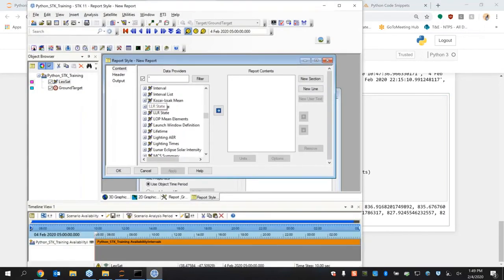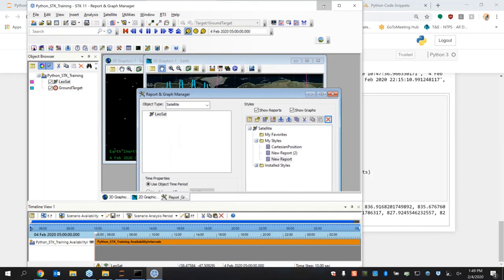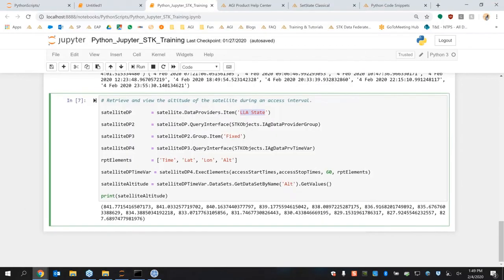And the unique thing about this is that this is one of those categories where there is a subcategory as well. So we're essentially going to be pointing to two different locations, first to the LLA state and to the fixed directory, specifically so that we can pull out the altitude or any other information that you might want to see. So those first two lines are just about pointing to the LLA state and then the fixed directory. And then, of course, we can pull out any elements or report out on any elements that are going to be relevant to us. So we'll just have time, latitude, longitude, and altitude.